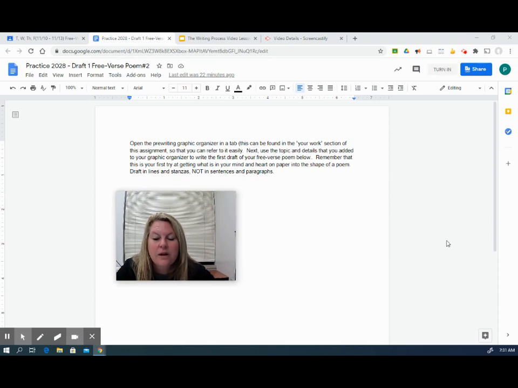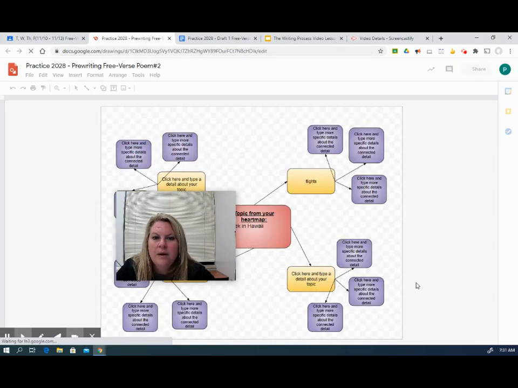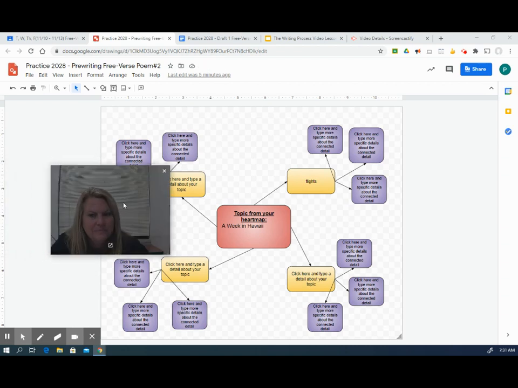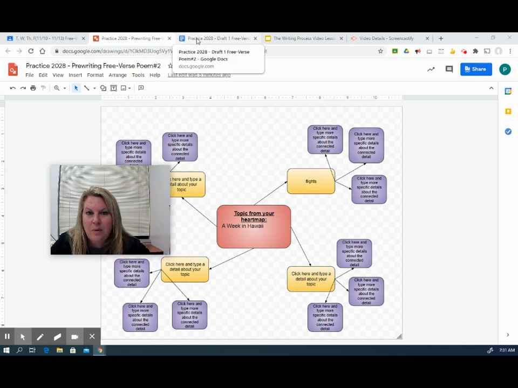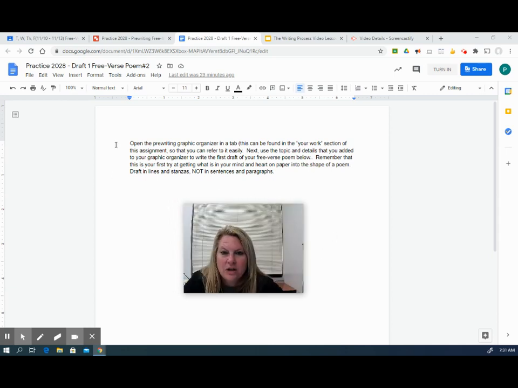You're probably going to want to go into the assignment and also open up the graphic organizer that you completed during the step of pre-writing. Okay, so you're opening the graphic organizer that you completed in the step of pre-writing. Then you're going to go back up here to the tab where you have draft one. Okay, and I've included some instructions on each document to help you.